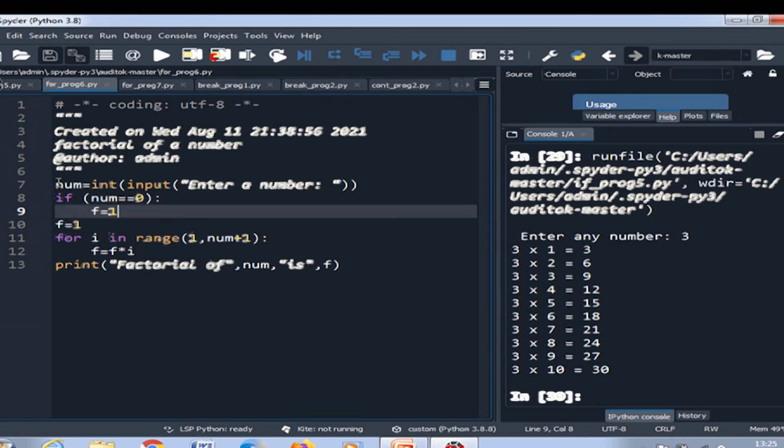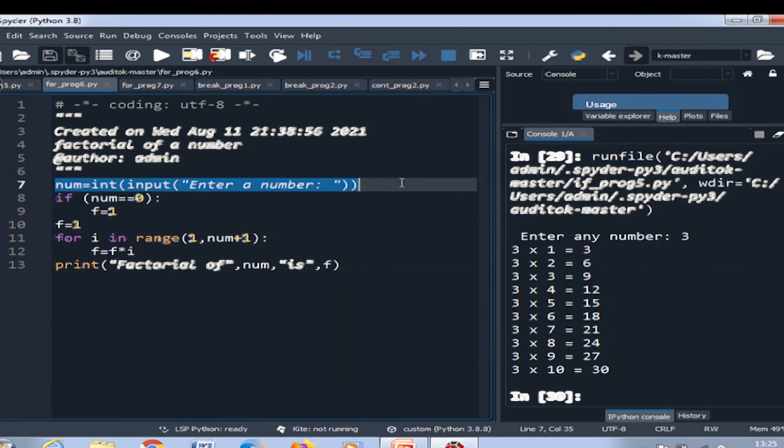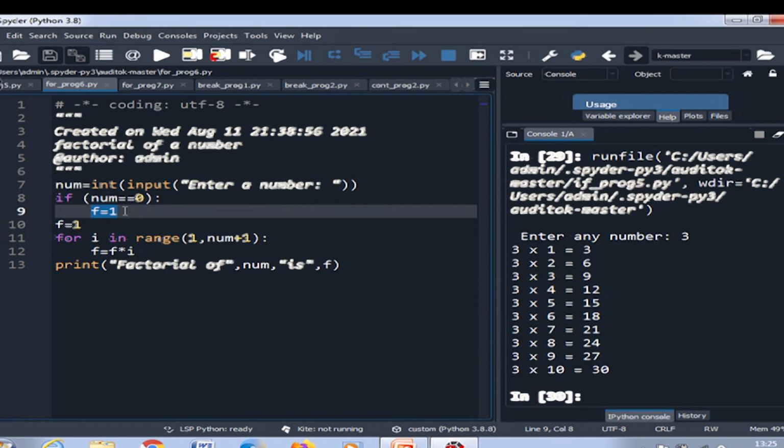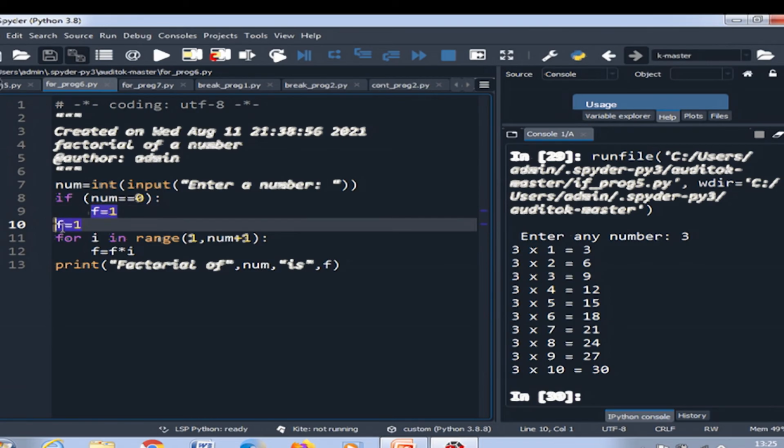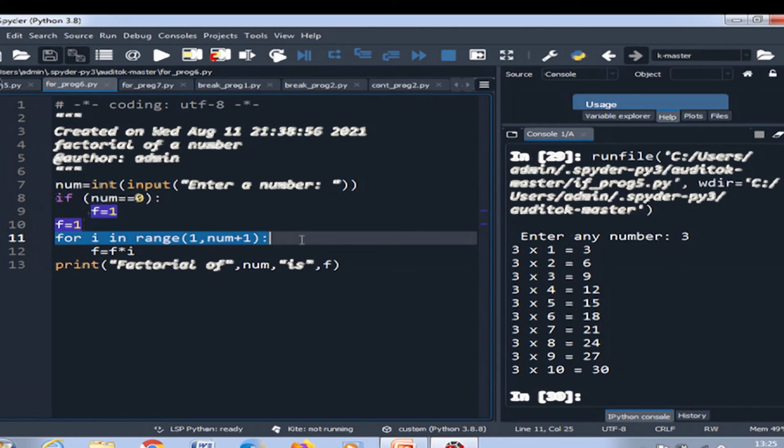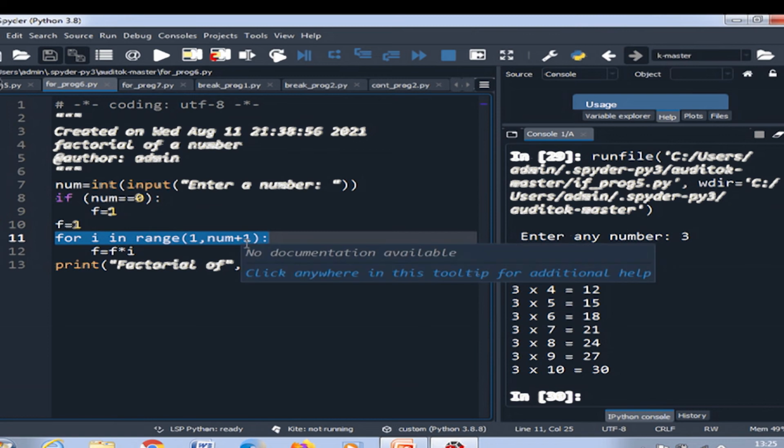So, in the beginning we are taking the number as an input, and we know that 0 factorial is equal to 1. So, if num is equal to 0, f is equal to 1 and the program will exit. Otherwise, we initialize the identifier f to 1 and then we start our for loop. So, here you can see for I in range 1 comma num plus 1, as you have seen.